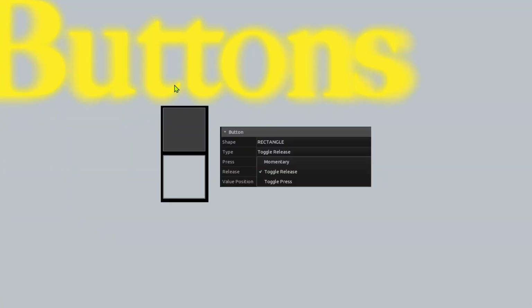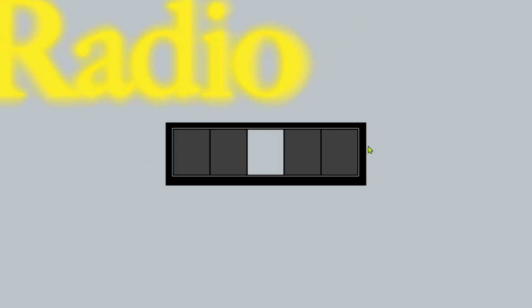Control types. We have buttons. We have momentary and toggle buttons. Momentary is just like a pulse, and the toggle is something you can turn on and off. The next thing is a radio button, which is an array of exclusive buttons. So only one of these is active at a time.